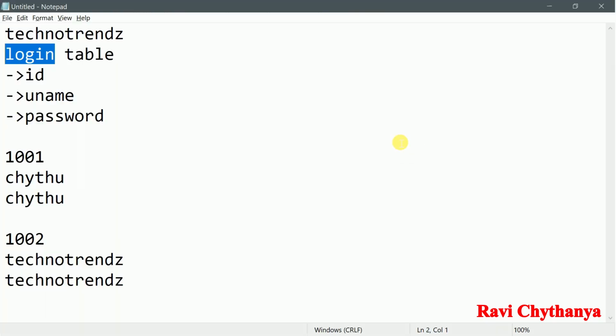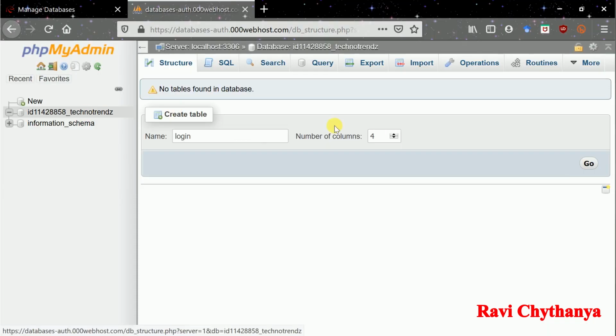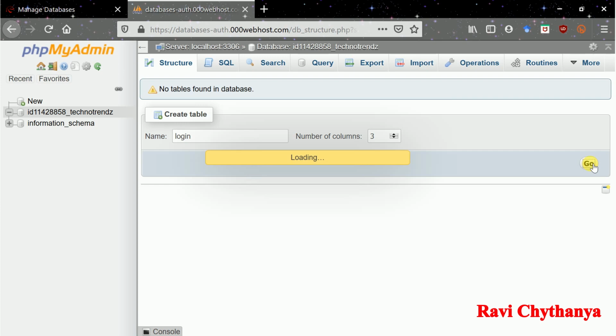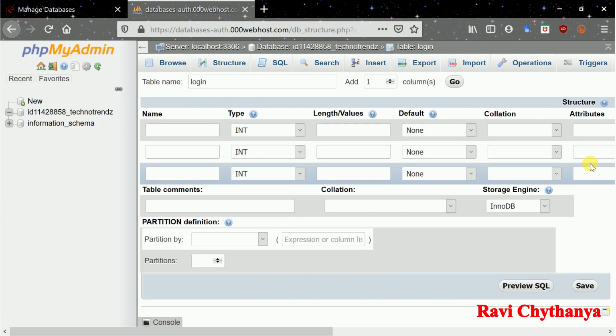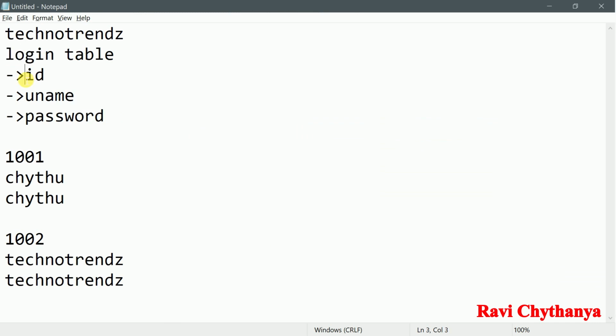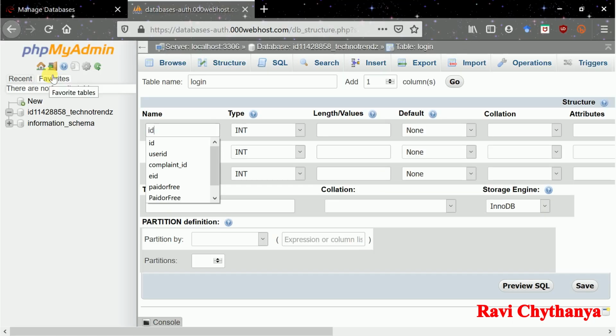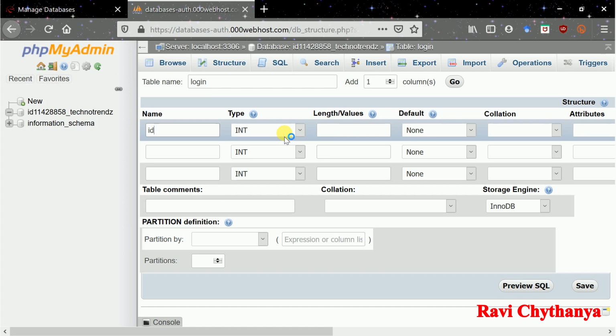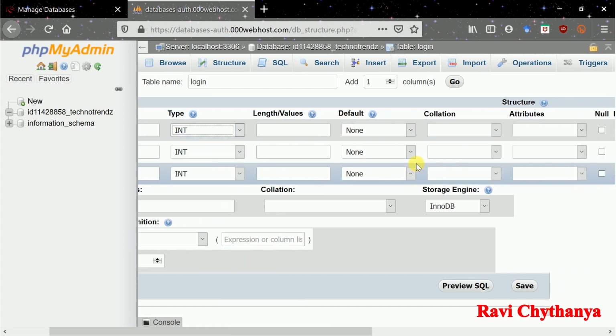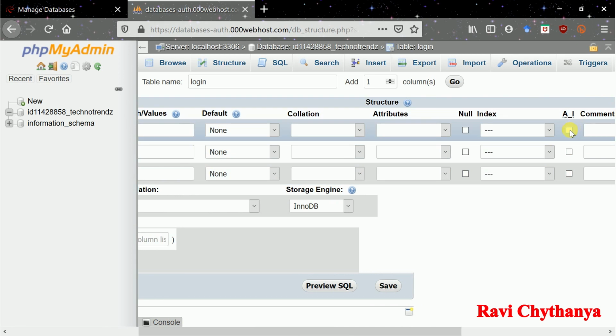How many fields am I going to have here? Three fields, so I'm going to have three columns. Number of columns is 3, and say go. It is asking me for the names, types and all the details of my columns. The first column name, as I have told, is ID, which is of type integer, and I'm making it auto increment.